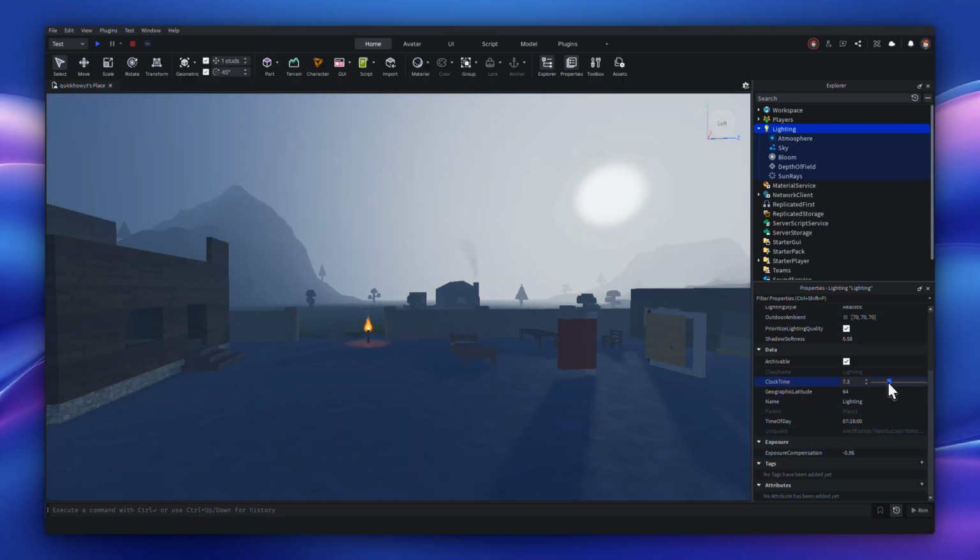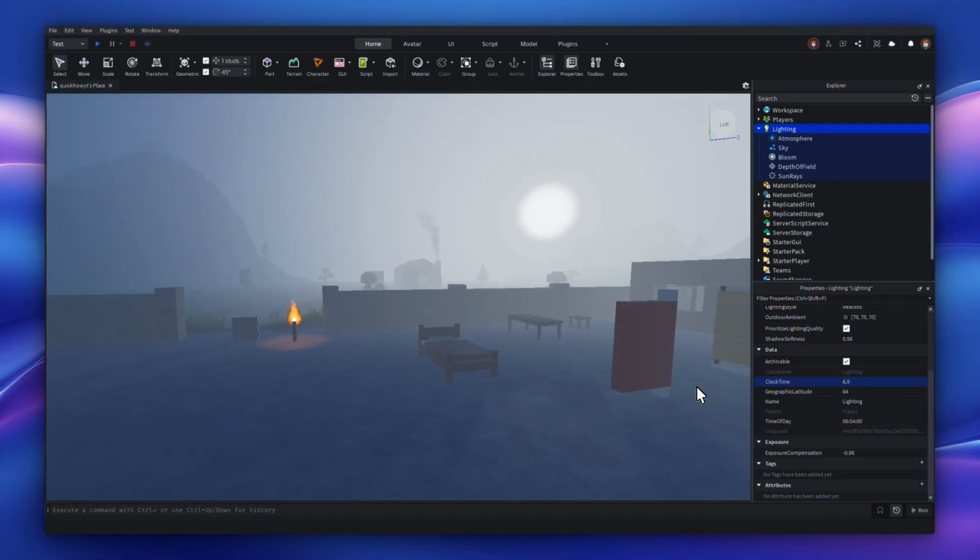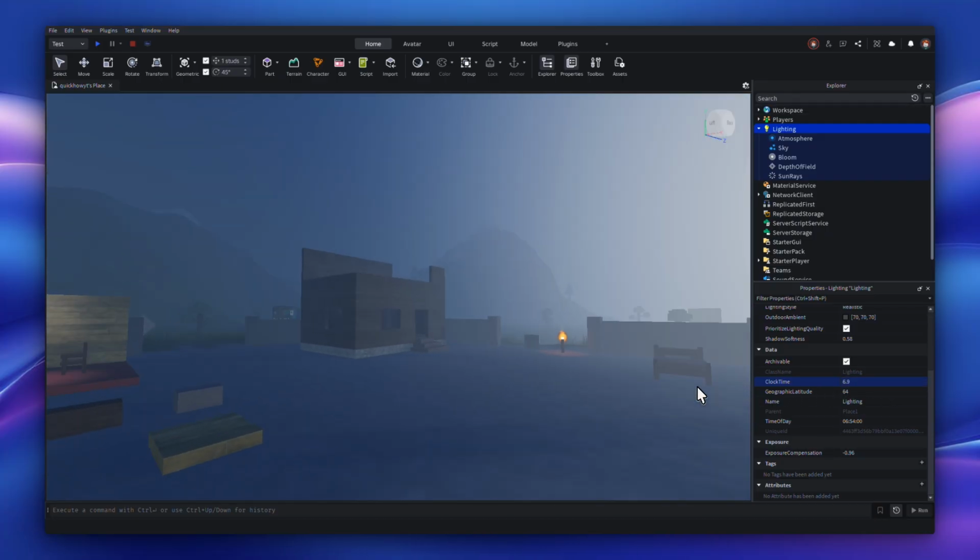And that's basically how you add realistic fog in Roblox Studio. The best part is experimenting with all of these settings until you create the exact atmosphere you want for your game.